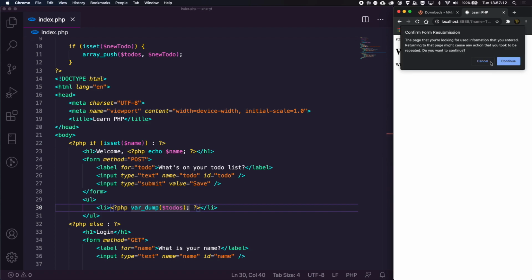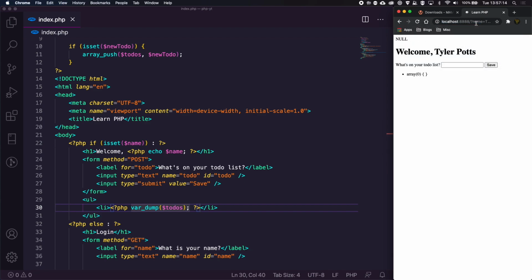Save, refresh, or refresh it from start. You can see it's now showing we've got an array of nothing. But if we now say milk, hit enter, you can see we've now got milk in our array. So let's add something else. Let's say bread. But you can see it hasn't added to our array. It's actually just replaced our array with a new one of bread.